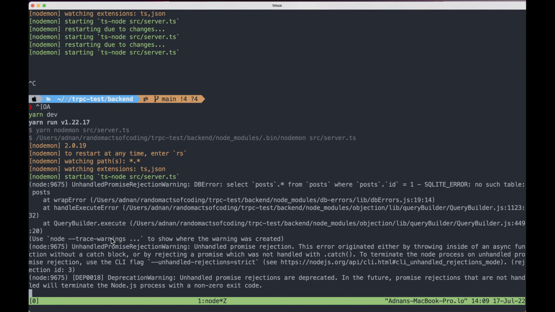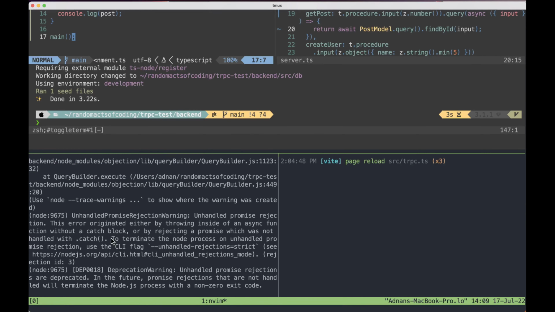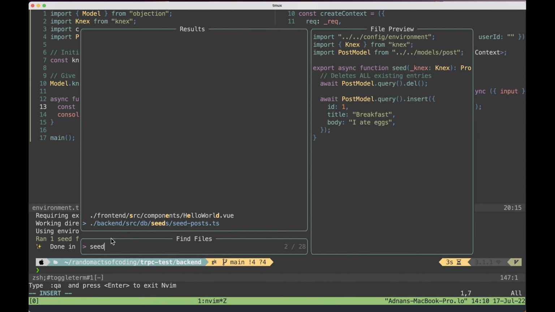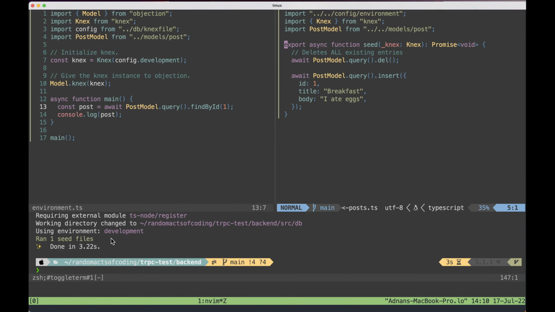Okay, so now we're getting a DB error, no such table. Oh, okay. No, that doesn't make sense. Okay, fascinating. That's fine. Let me go into my seed code. Well, I can't even do any of this because it's saying, hey, database not found, or table not found.